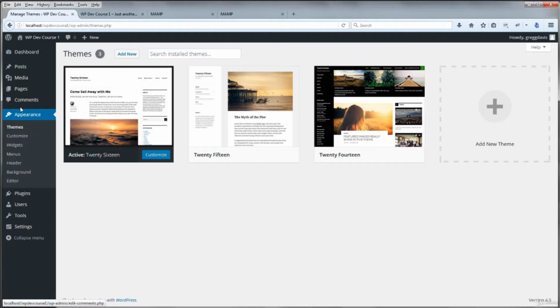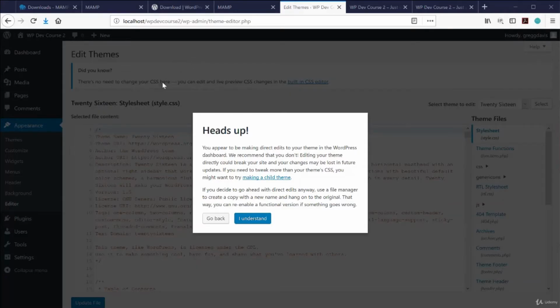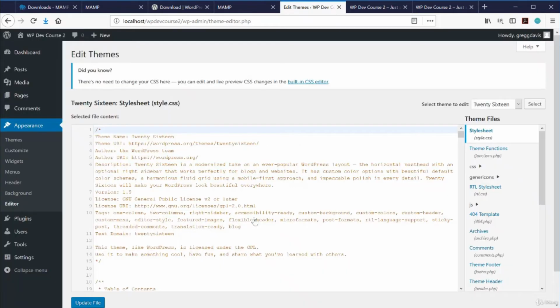By default, the WordPress dashboard comes with, under the Appearance panel, an editor. The first time you visit the editor, it'll give you a heads-up message that says you appear to be making direct edits to your theme in the WordPress dashboard. It's not necessarily a best practice, and in fact, we'll learn later in the course how to make child themes so that when we want to add code to the theme files, we'll do it without editing the theme itself. It's a parent theme and a child theme relationship. But you can go ahead and make direct edits anyway, and you just have to click I understand.